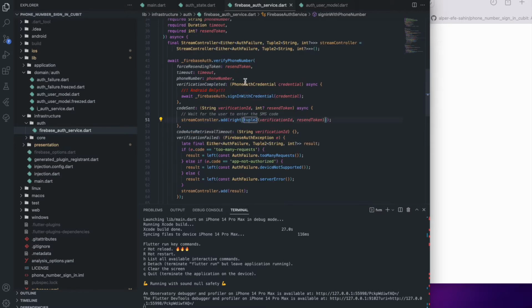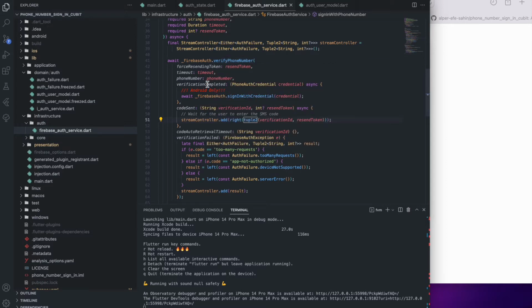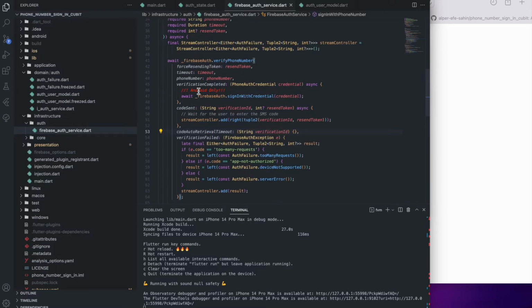Here I don't use some other things like multi-factor session, for example. I use the verification completed function, and I use code sent and code auto retrieval timeout for the timeouts, but here you can implement the code auto retrieval timeout too. You can implement it, by the way. The verification completed function is just for Android, so be careful here. It's just for Android, as I said.